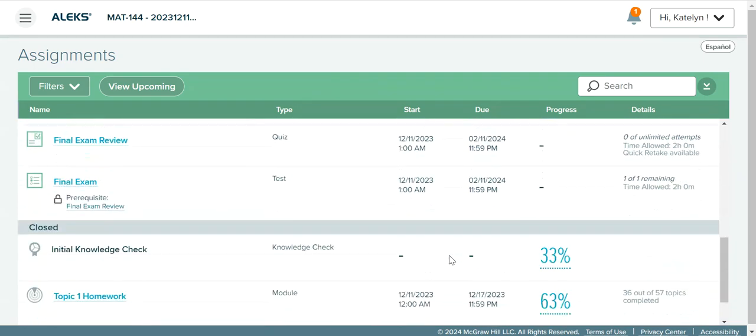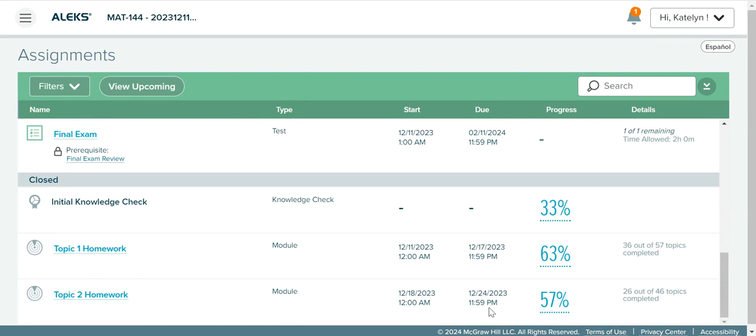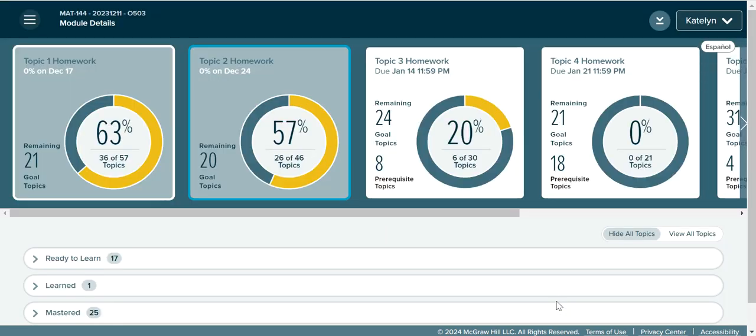So I'm going to go down to the bottom and I'm going to look at topic 2 homework, because that is the one that was due and is past due. So let's go ahead and look at it. So again, I click on the score. When you click on the score for the homework, it's going to open up this view of all of the homework assignments in one.